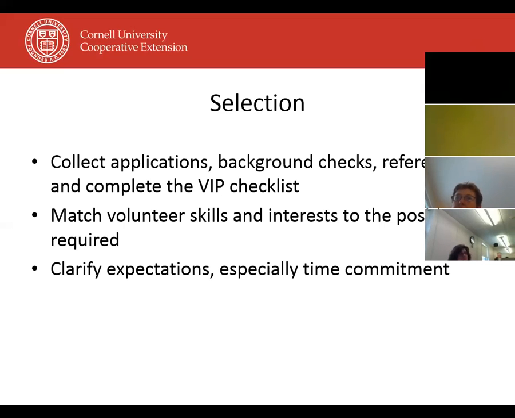Mm-hmm. So it's application, background check, references, just making sure you're going through the whole volunteer involvement policy requirements, and then the matching of the skills and the clarifying expectations, especially the time commitment. So that kind of falls into a little bit more about the position description too, that would have been posted when you were recruiting. So we see some questions coming in.